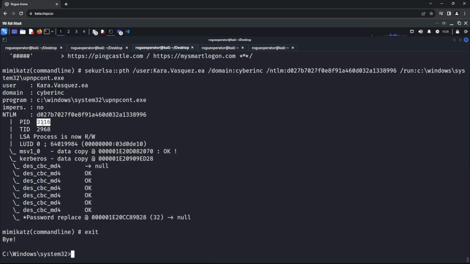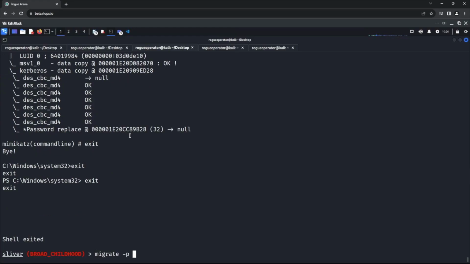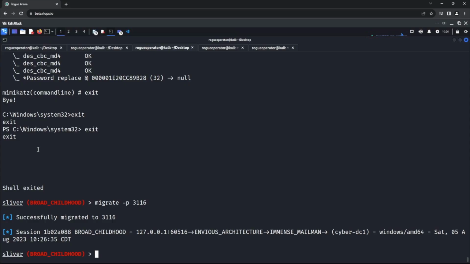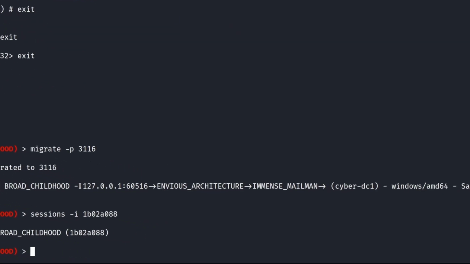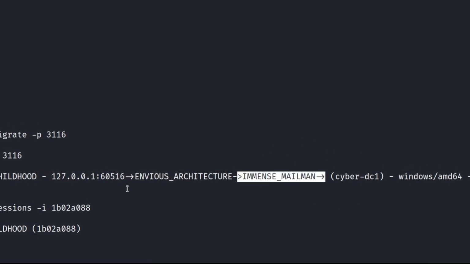We're gonna go ahead and inject ourselves into this PID. So we're gonna do exit, exit, copy the PID right here. Then we're gonna run migrate -p, paste in our PID, migrating into. Successfully migrated, new session, sessions -i. We can also see our full chain here. Check this out. We have Phyllis Snyder going to our Chicago domain controller, going to our Cyber DC1 right there.